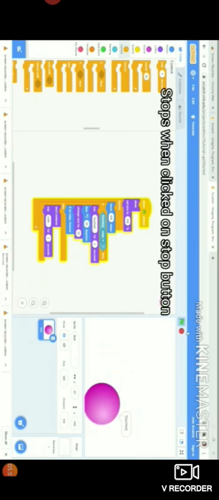In this ball example, in the case of the ball sprite, when we click the green flag, the ball moves only once. If we want the ball sprite to keep on moving and bouncing from all the edges till the time the stop button is pressed, the instructions need to be enclosed in the forever block.